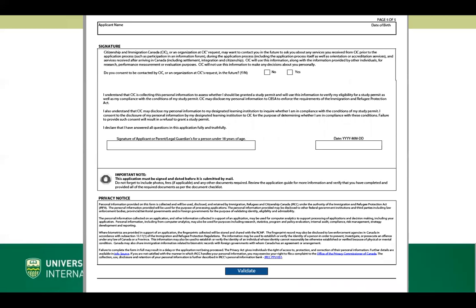So this is the last page of this form. For the signature, you don't need to sign on this form if you apply online. And also for the date, you can just put the current date that you fill in this form. And after you fill in all of the information on this form, make sure you click the button validate at the end. And after you click the validate button, you will see another page following this one.